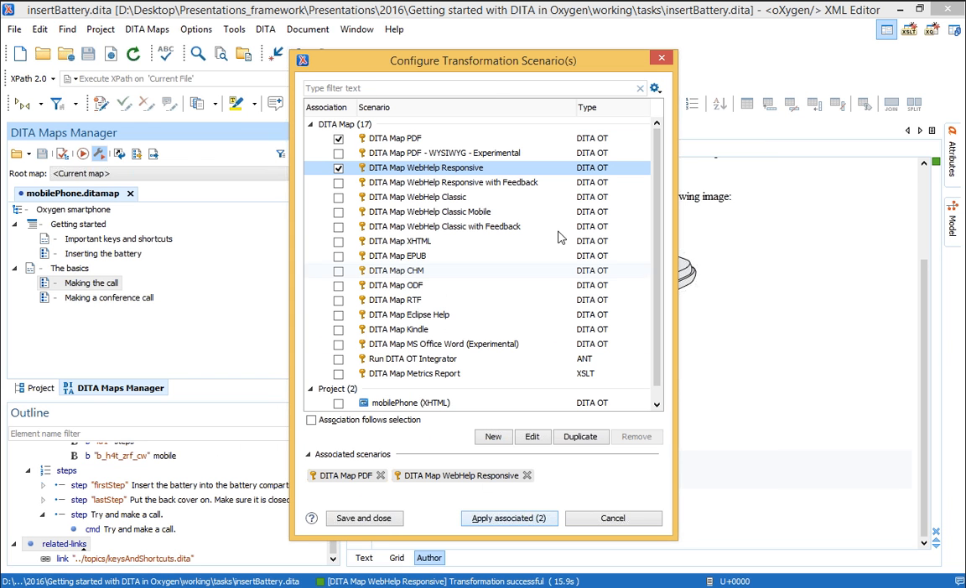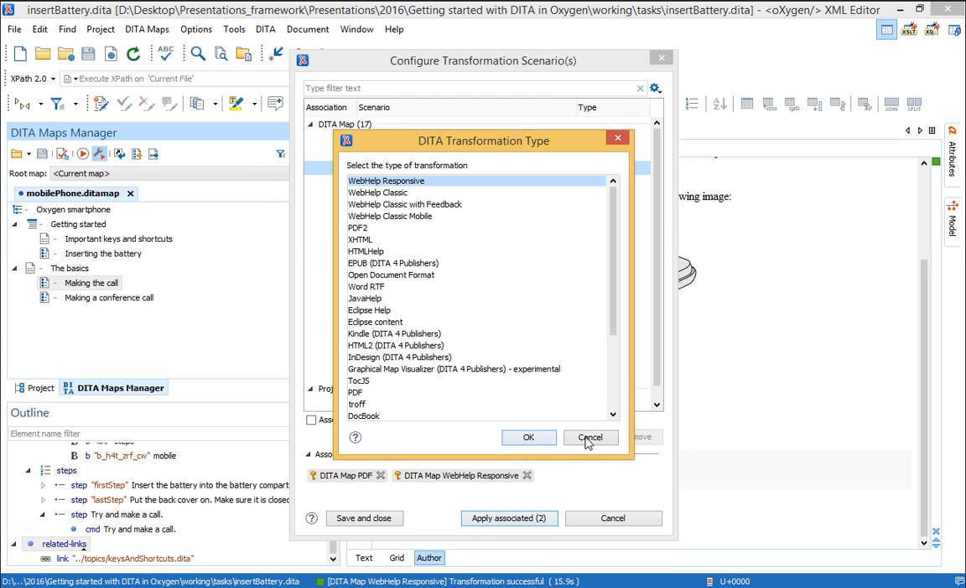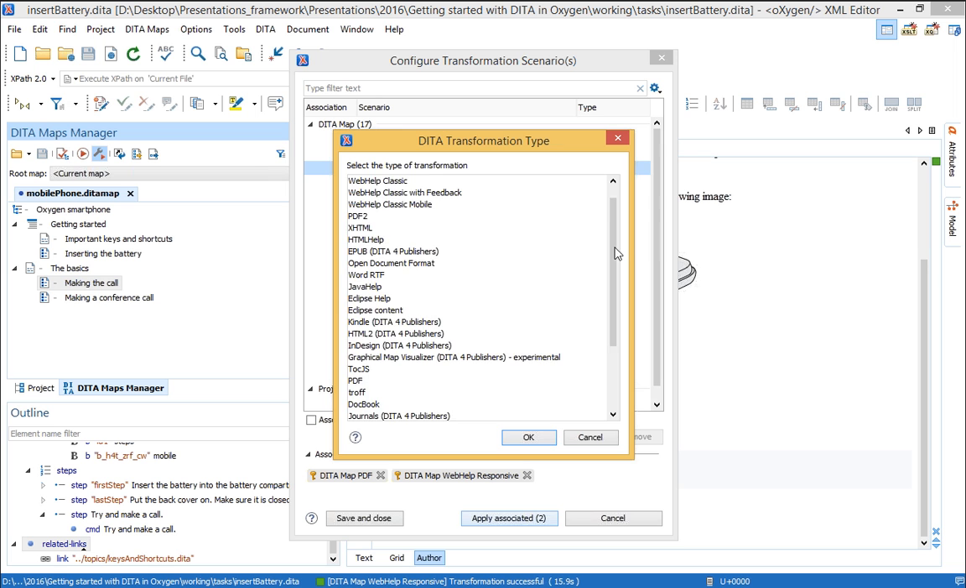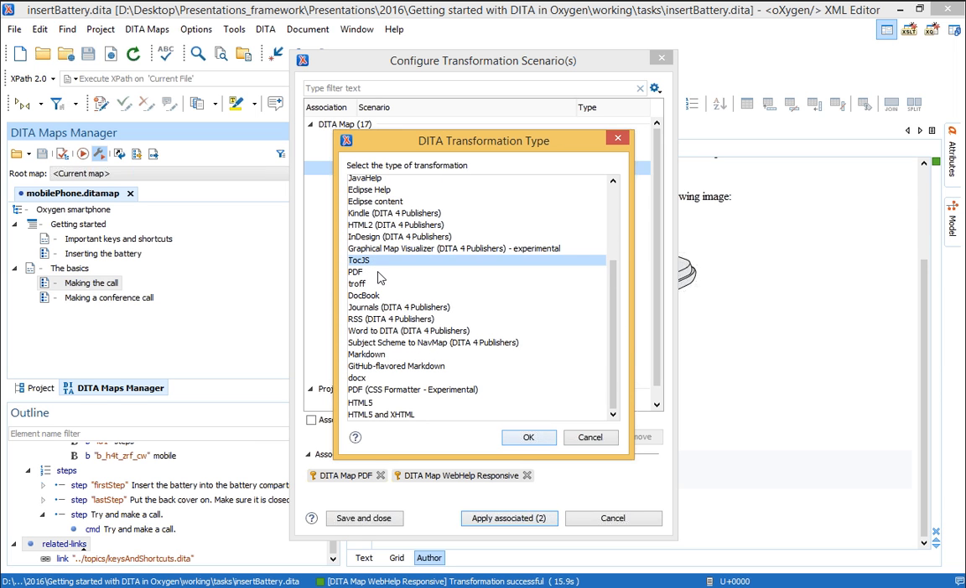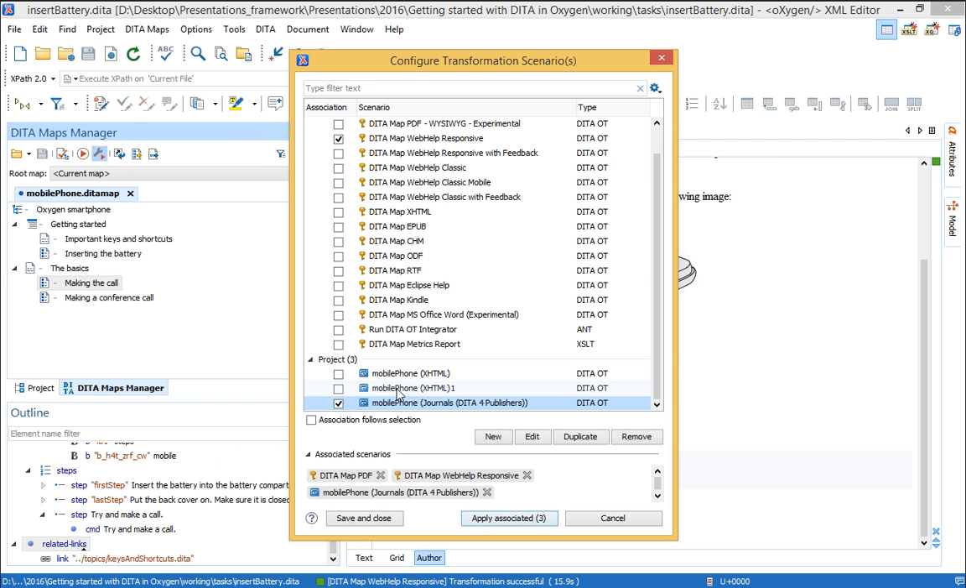Also, if you're looking for an output and you don't see a scenario for it, you should click New and choose the DITA Open Toolkit transformation. And you can choose between all the available outputs in the DITA Open Toolkit, and you just click OK, and you will create a new scenario for that output, and then you just click apply, and your DITA map will be published into that output.